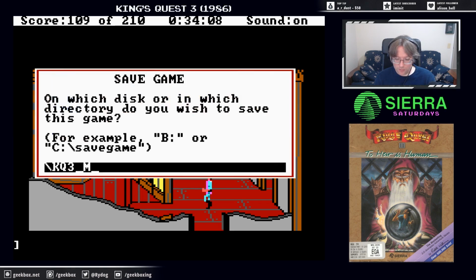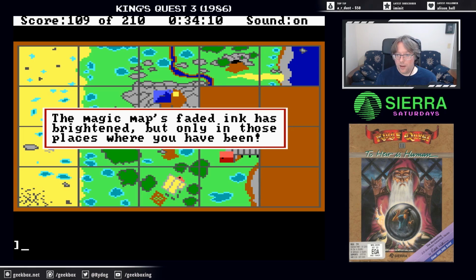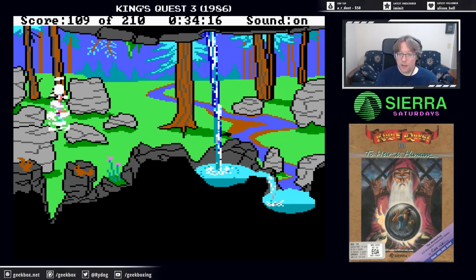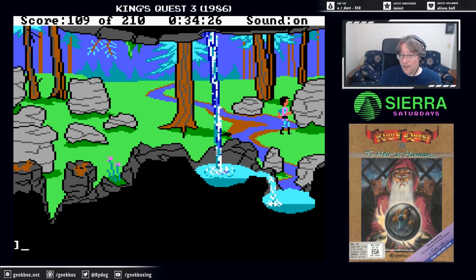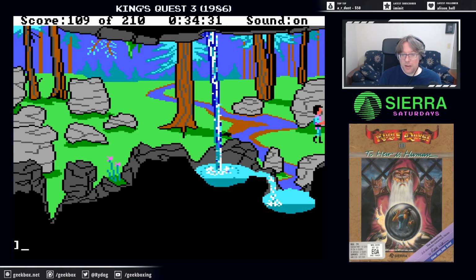So let's see. Now I will look at the map and I will go here once again. Now I really need that eagle feather. Go poop in his chamber pot. One of the tasks he will randomly assign to you is to empty a chamber pot and clean his bedroom.